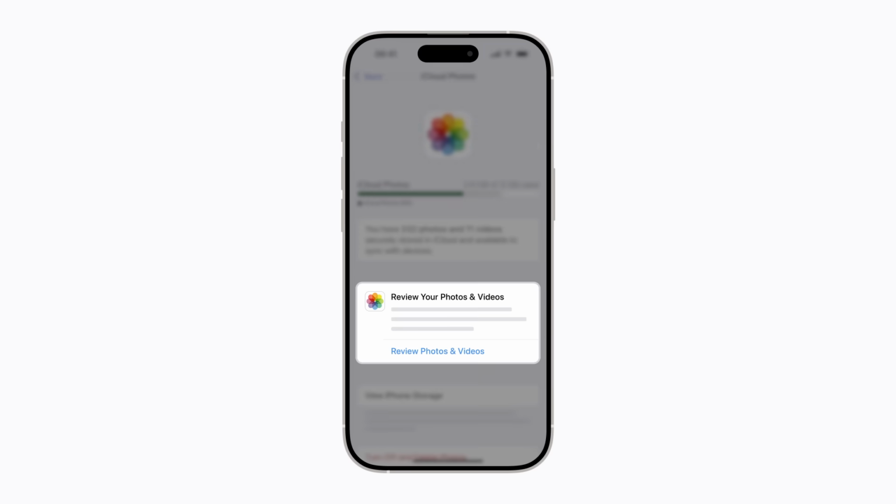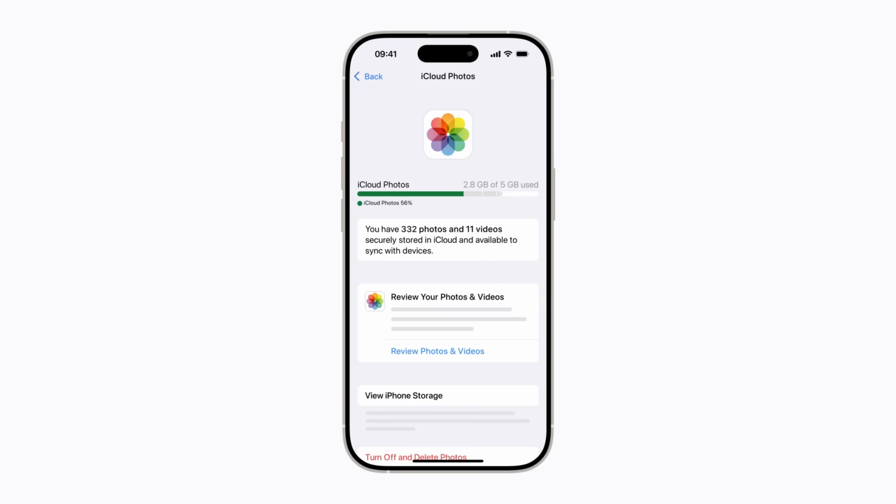You can tap Review Photos and Videos to quickly and easily manage larger photos and videos based on personalized recommendations about how to get back the most space. When you have finished, tap Back.